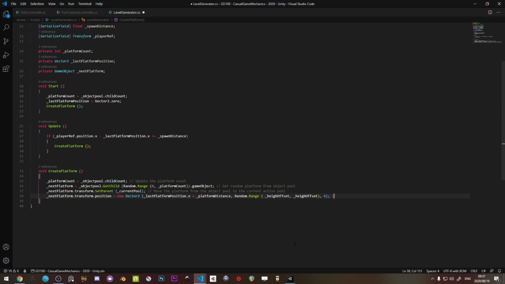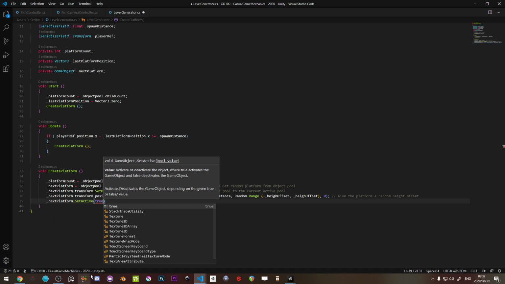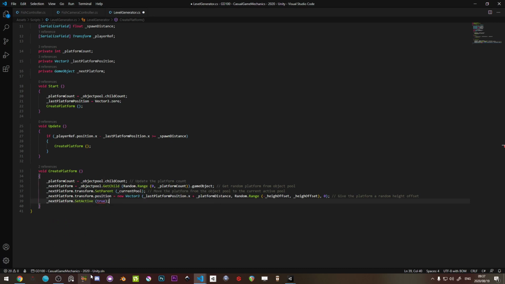Okay, so over here, let's just say give the platform a random height offset. That's all we're doing there. And then once we've moved it to the new object pool and given it a new position, we have to turn it on because it's deactivated. So all we're going to do is say next platform dot set active true. Now that it's active, make the platform active in the game.